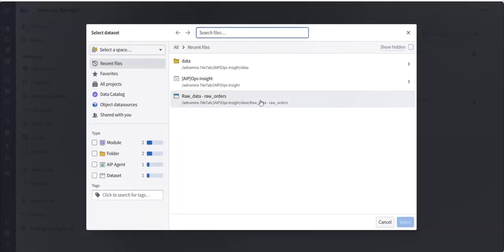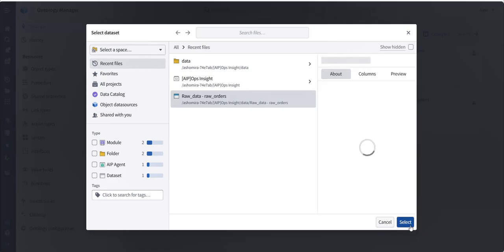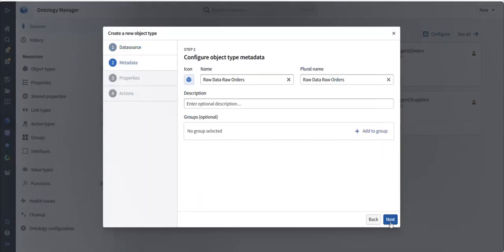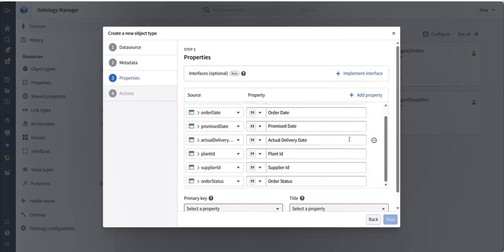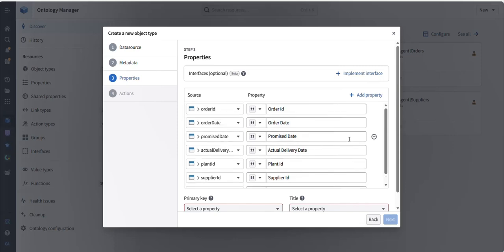So I have, let's say, this order data with me, so I'll select this order data. Then next, it's asking me to give a name to this. Let me give test in brackets. Then next. This is interesting. See, previously a primary key was there automatically and we created properties manually, but here you can see a lot of properties automatically available. These properties are coming from the backing dataset, the order dataset. So here we have order ID, date, then we have plant ID, supplier ID, many things.